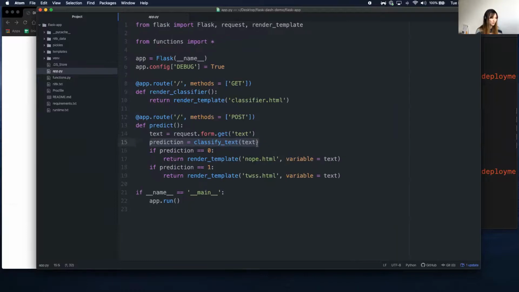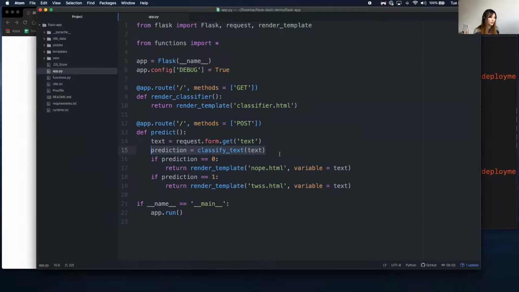Let me zoom in a little more so y'all can see a little better. Here I'm actually running my classify text function from my functions. And I'm also using this, and I'll talk about this in a little bit. I'm running my function and seeing, all right, if the prediction is 0, render this template. And if the prediction is 1, render another template. If you have a multi-class problem, you can just render different templates.